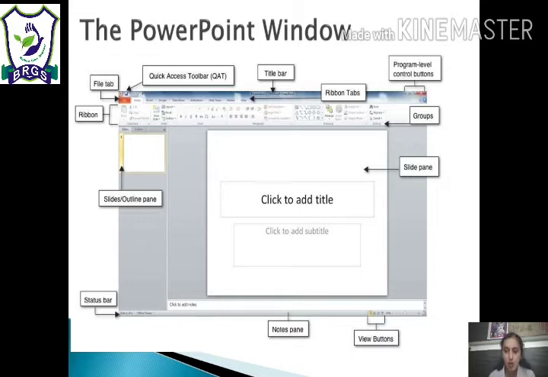Then we have ribbon tab that include your home tab, insert tab, design, transition, animation, slideshow. Then we have review and view. After that we have different groups. As you can see, clipboard group is there, font group, paragraph, drawing, these are all your groups. Then we have ribbon. This complete is your ribbon. As I have already explained you, it will include your different tabs.